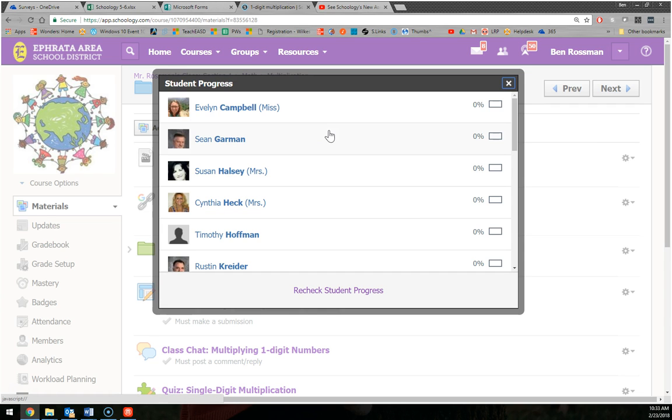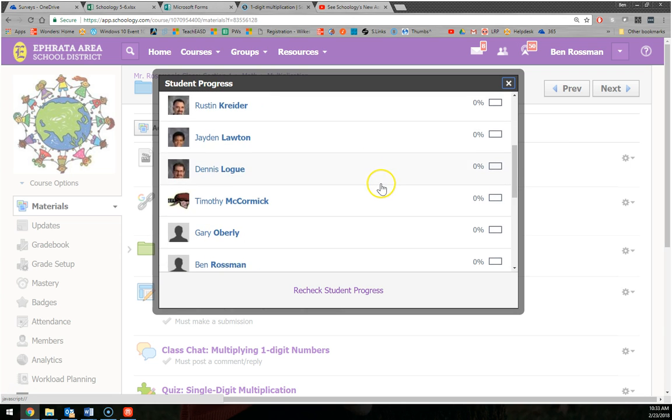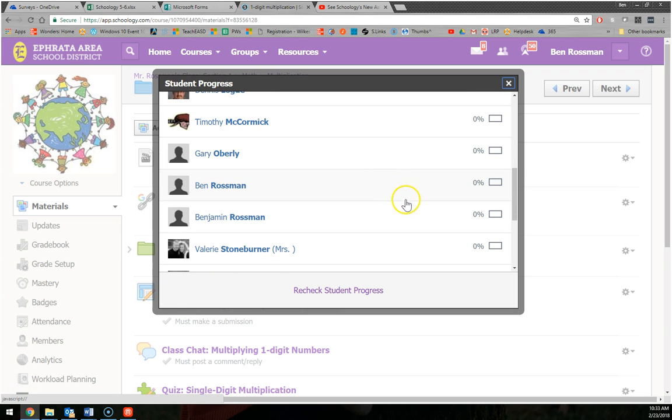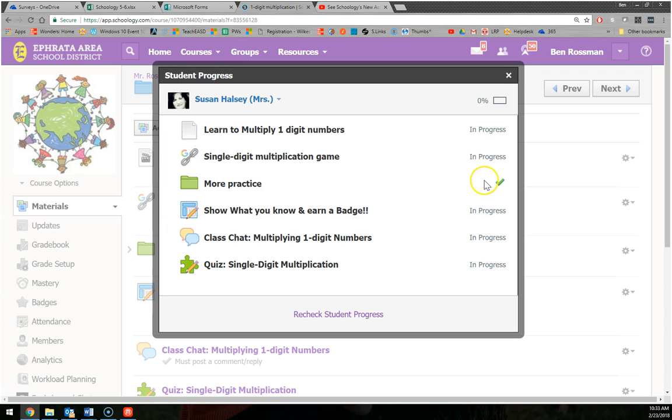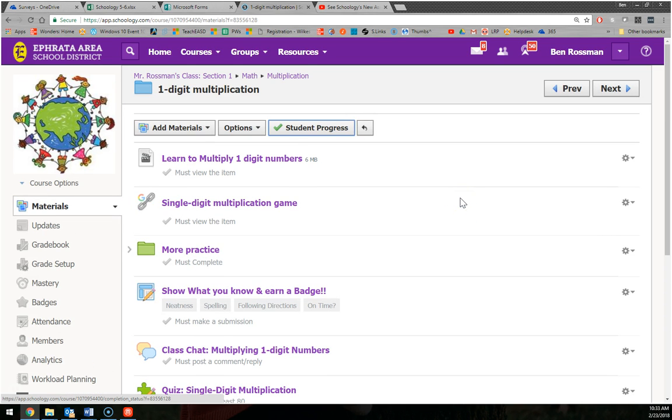As a teacher, you can click Student Progress at the top to have a look at all of your students and to monitor their progress as they get through your content that is set with completion rules. If you click on any individual student, you'll be able to see which items they've finished and which ones they're still working on. Okay, so that is student completion rules in Schoology in a nutshell.